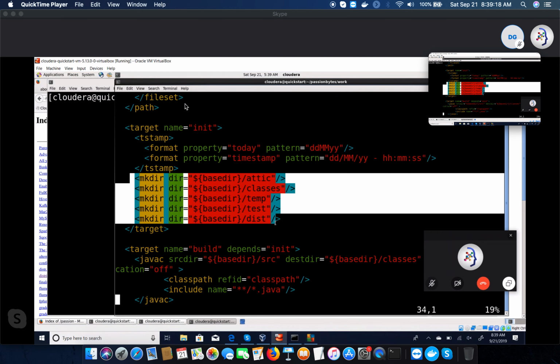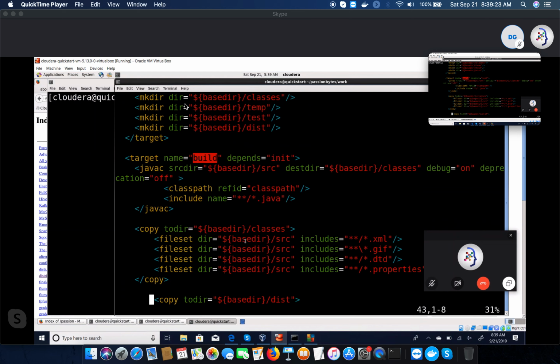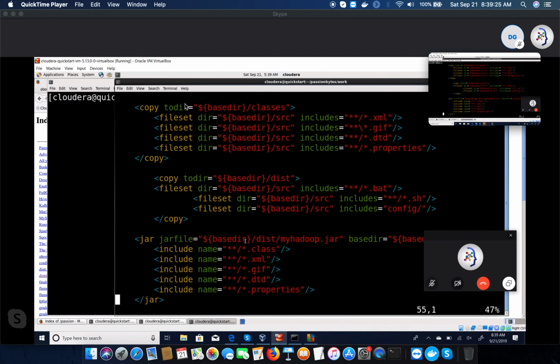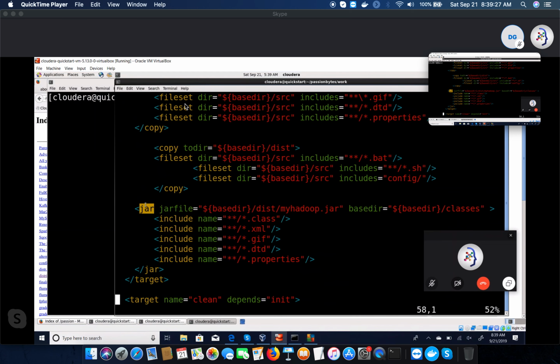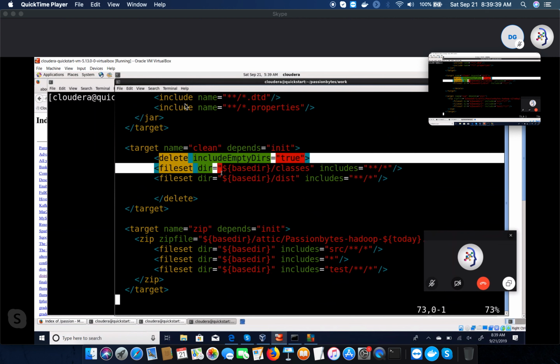Similarly, ant build will compile my code, and finally after compiling, it will create a jar file called myhadoop.jar. And when I write ant clean, it will delete all the directories. That is what I just did. So don't get confused when I write ant and what is happening. In the build.xml you have written it.